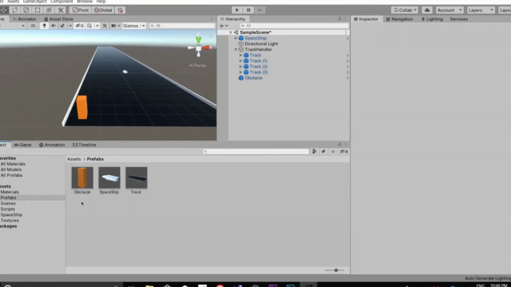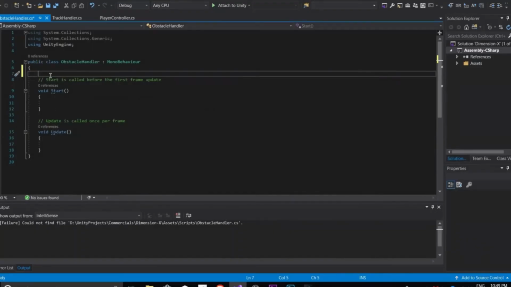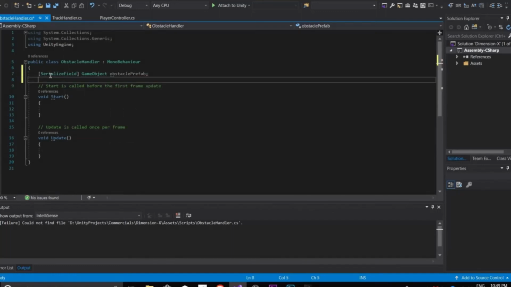Now let's go to the script named obstacle handler. Create a variable of type GameObject and name it obstacle prefab. This game object is going to get the value of that obstacle which we created earlier of the orange color. So we would go into the editor and just drag the prefab over the script.